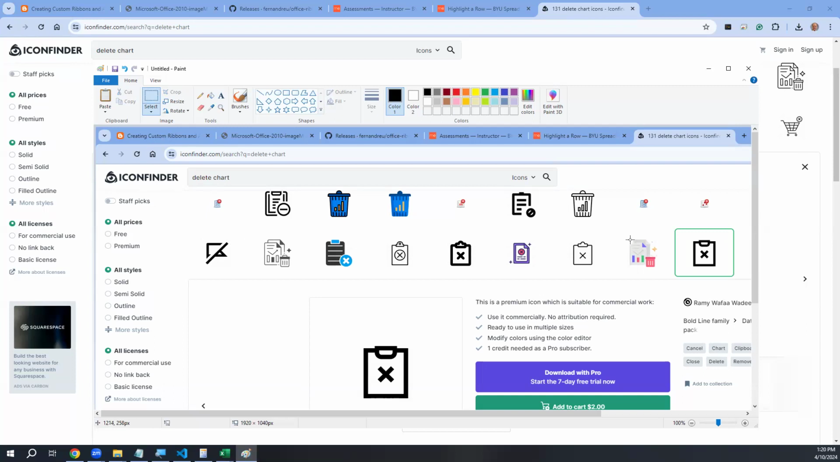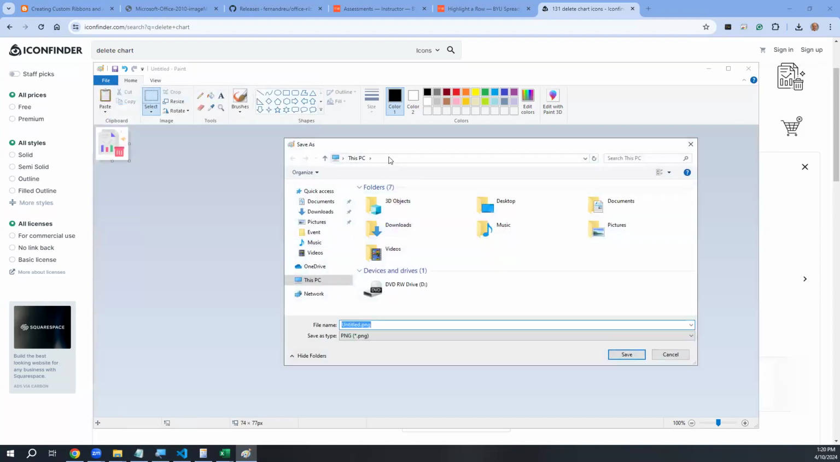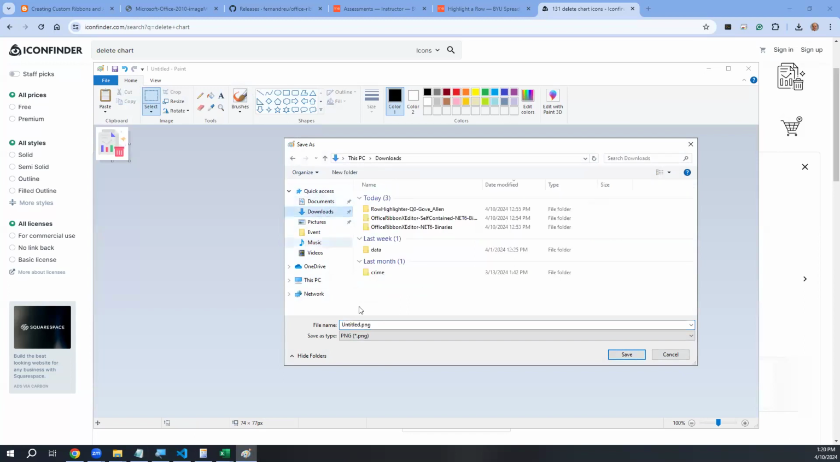But I'm going to just crop this. It's kind of big, 74 by 77. I think it really wants to be like 40 by 40, the biggest it wants. So it's probably going to scale. It's not going to look really great, but you'll see how it works. Let me crop this and save it. When I save it, this PC, I'll put it in downloads, and I'm going to call it delete chart.png.